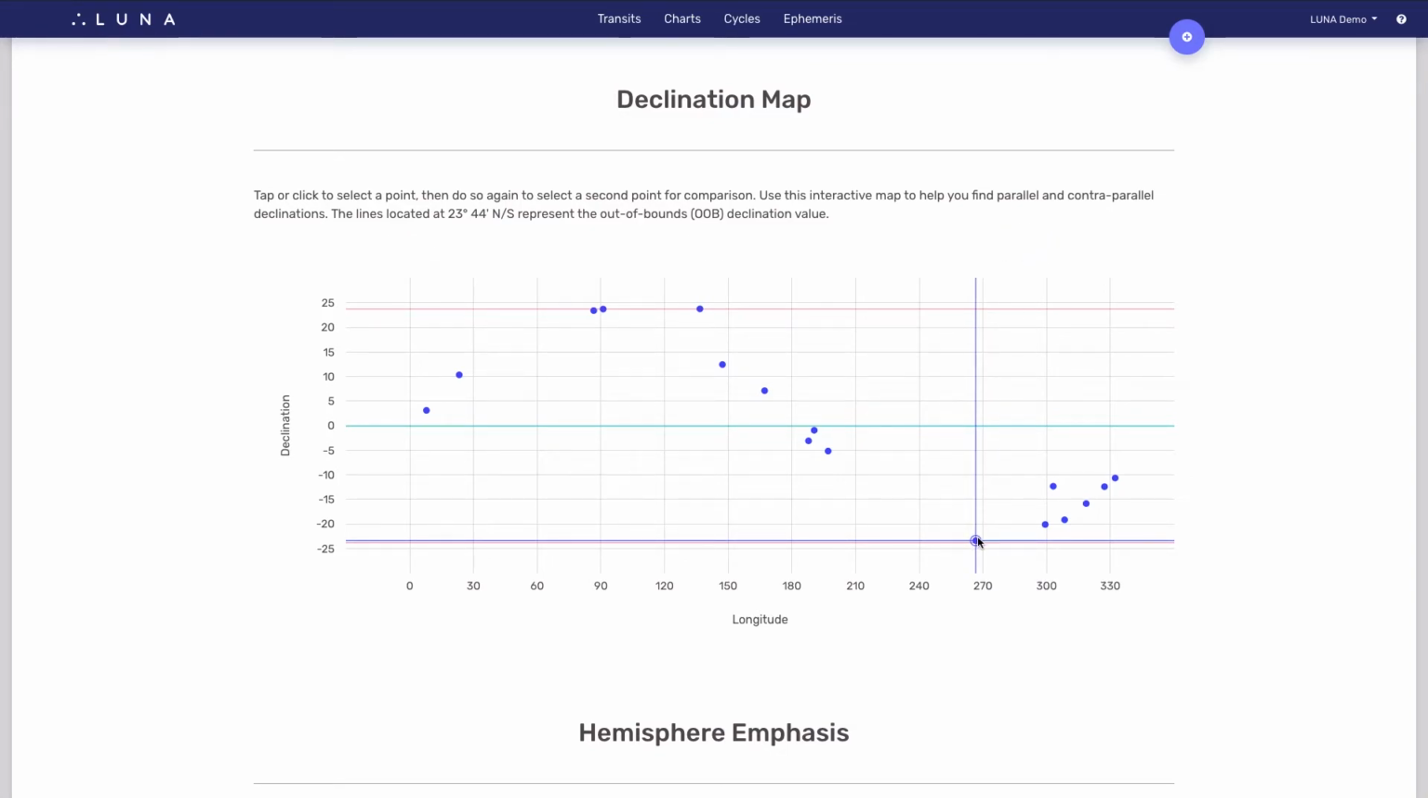The lines you see at the top and bottom of the declination map represent the out-of-bounds value. Chart points that are on or beyond these lines are considered to be out of bounds, which can bring an increased significance to these points as a result.